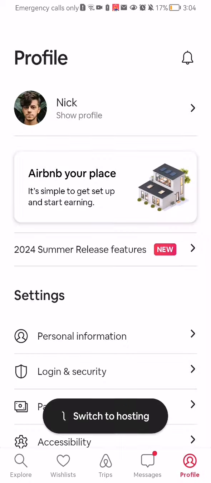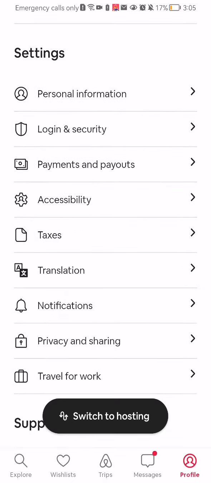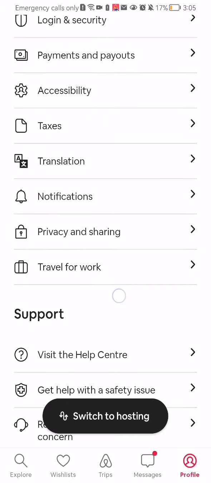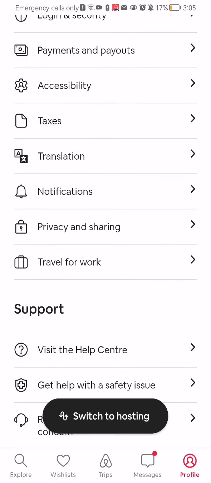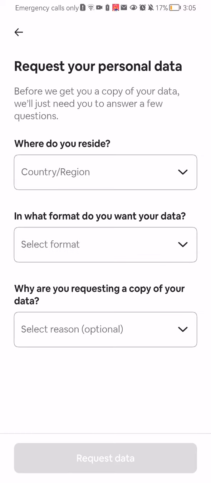Click on it. After doing so, you should scroll down a little bit and under the settings category you will find the privacy and sharing option. Press on it and here you should select the first option, which is request your personal data.